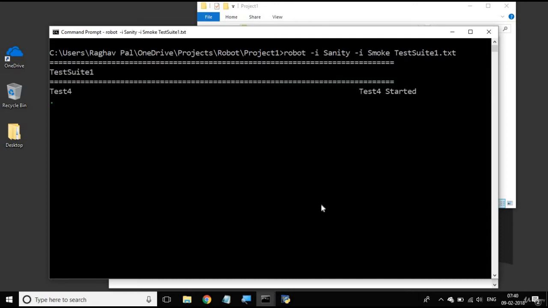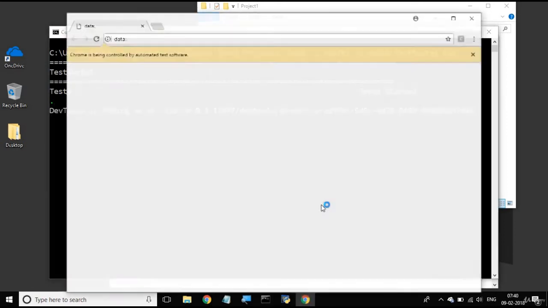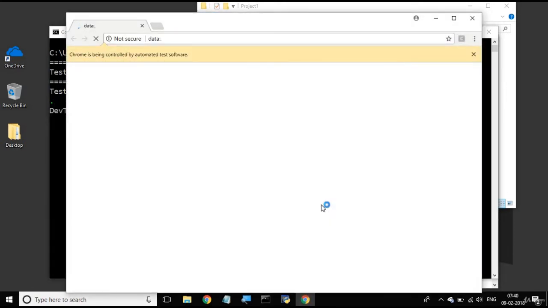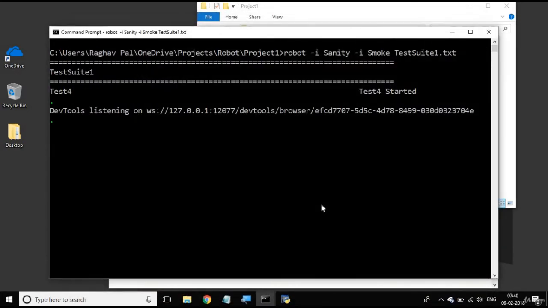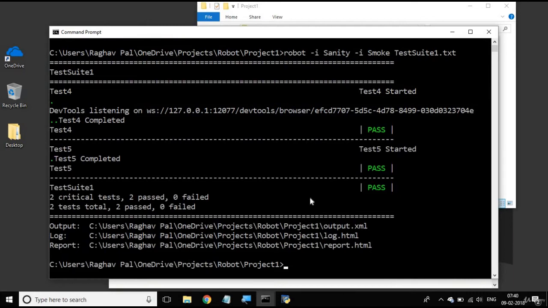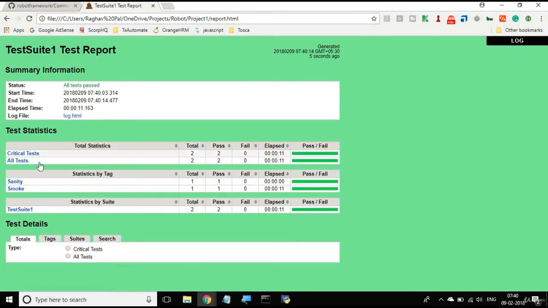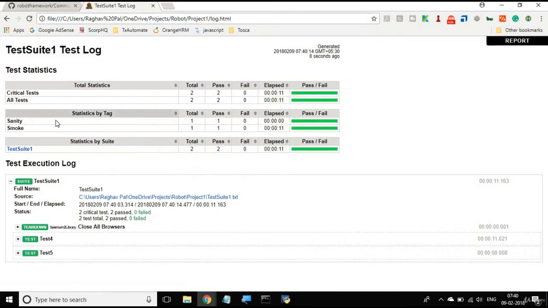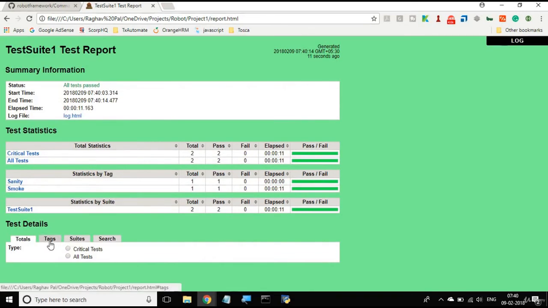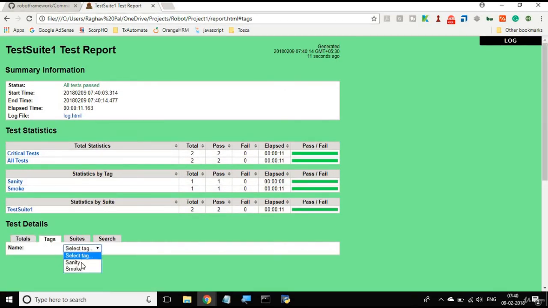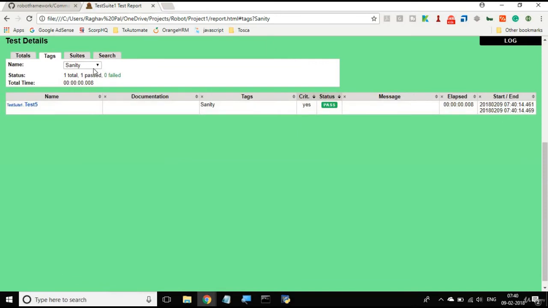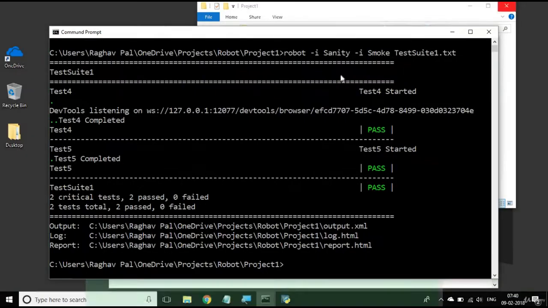You can see now it is starting test number 4, which was for the smoke tag, and then it will do test number 5. Test 4 is done, and then it runs test 5 as well. Of course, we can go back to our report and you can see both of these tests got executed. You can also go to the tags and see that sanity and smoke both got executed.